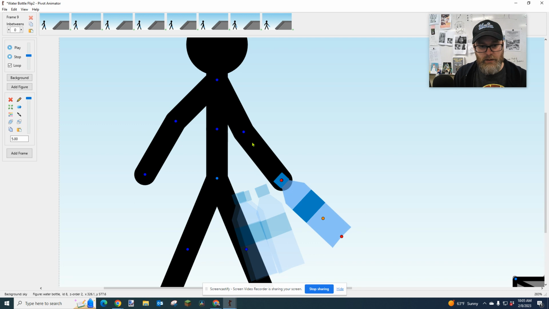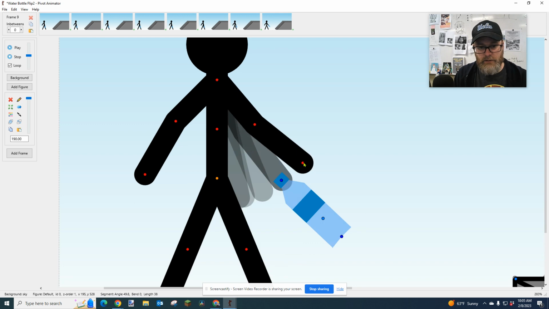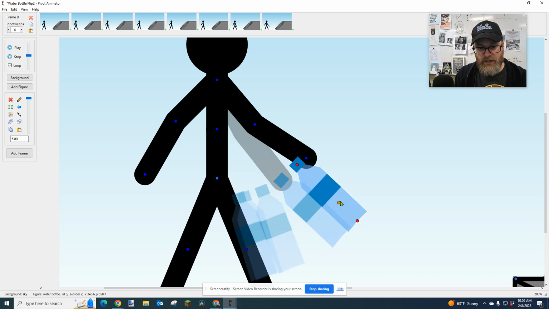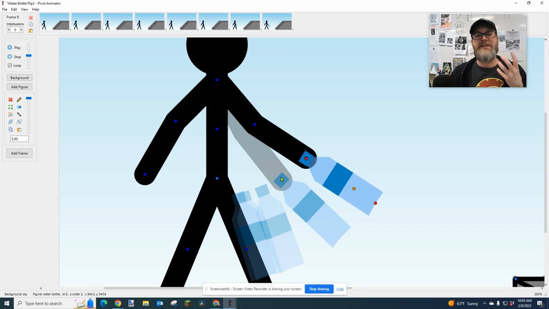All right. And then I'm going to have him start bending his hand. I'm going to start making this angle more. Okay, keep placing it right back on that dot. That helps me keep it looking consistent.